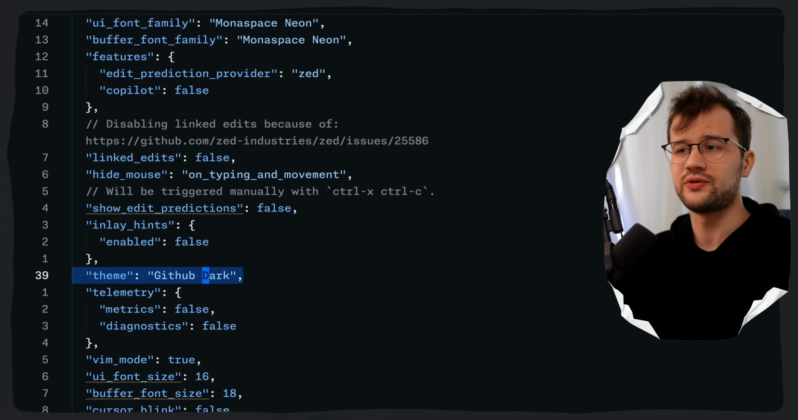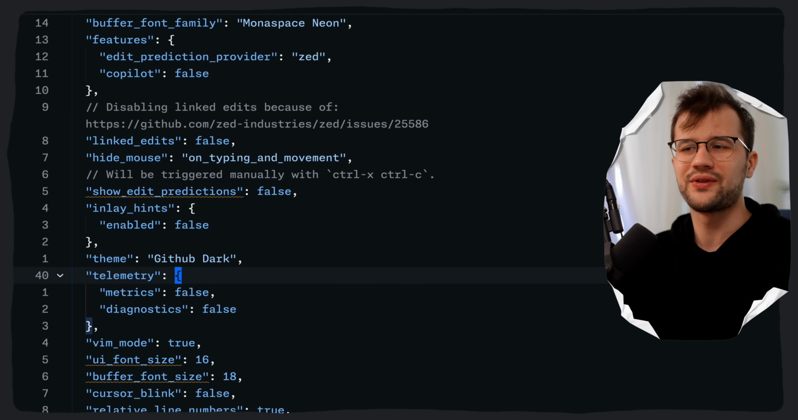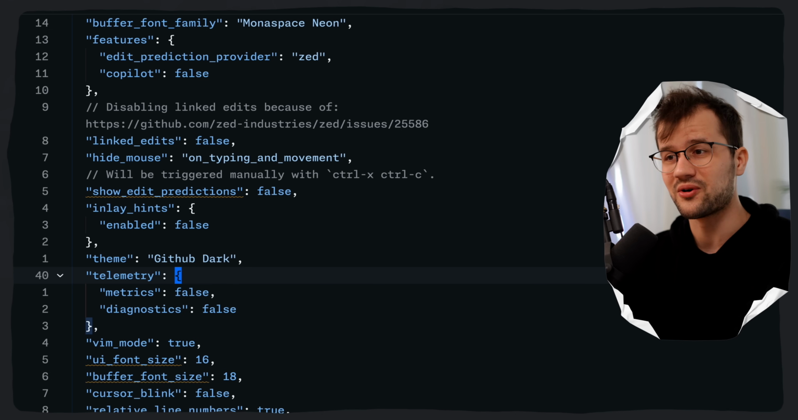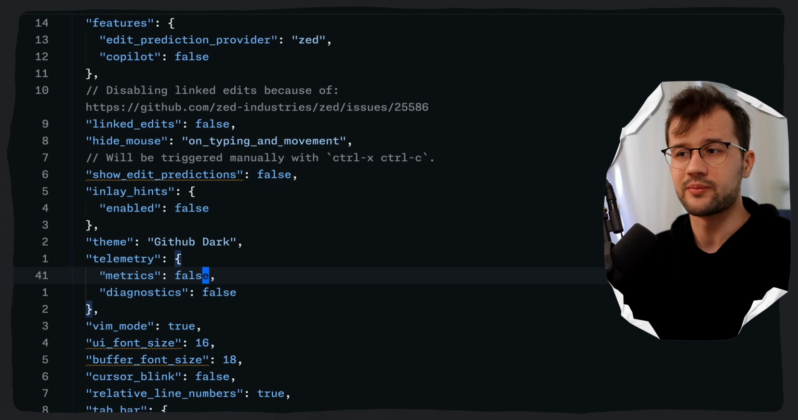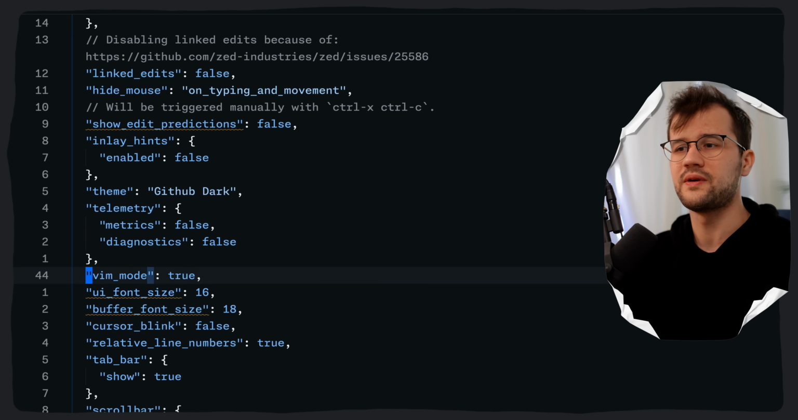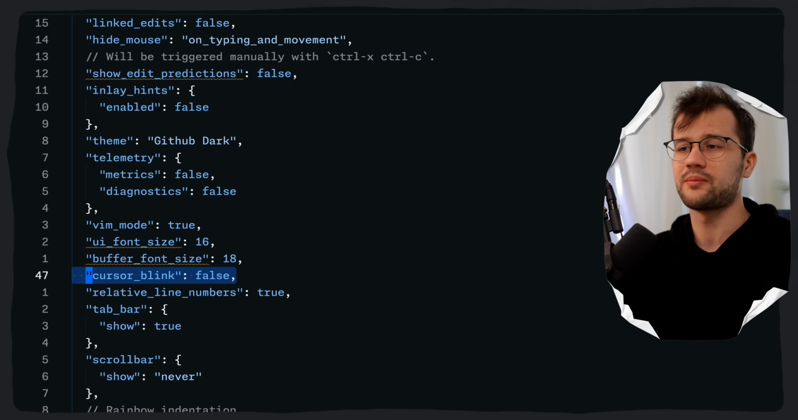Now again, theme I'm using is GitHub Dark. I've disabled all the telemetry because I don't really like sending any data to any company, but feel free whenever you want to support that to enable these 2 options here. Obviously Vim mode is true. Then we got cursor blink false.